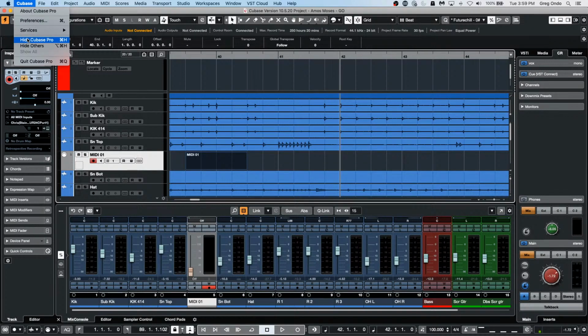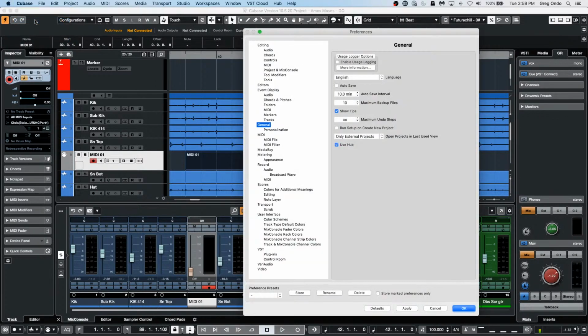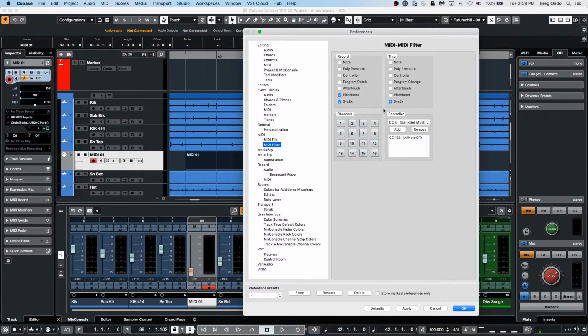One thing that could throw you off when dealing with sysx, because it could be a lot of MIDI information being sent down the MIDI cable or USB cable, is to make sure that when you come over here to the MIDI filter, that sysx will be filtered by default. So make sure that it is unfiltered.